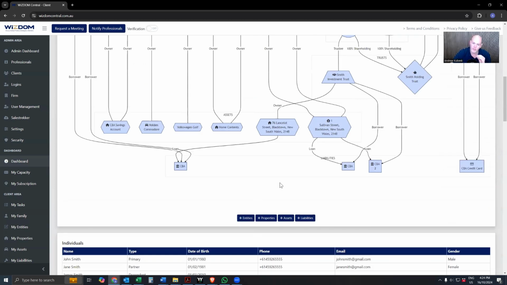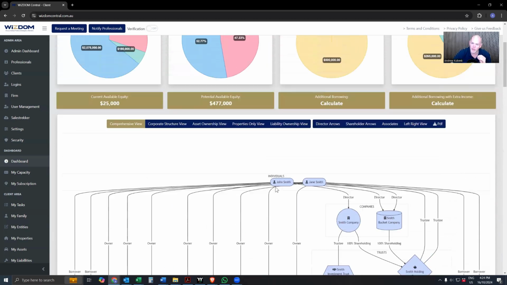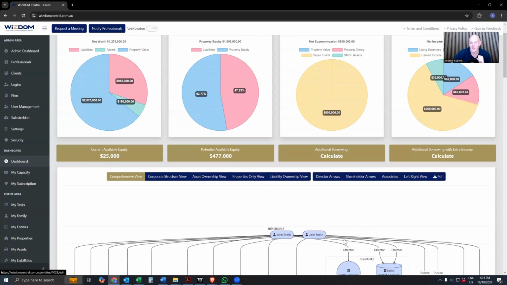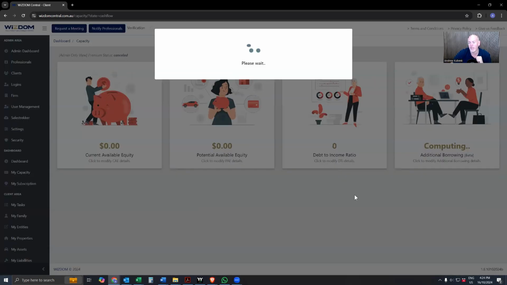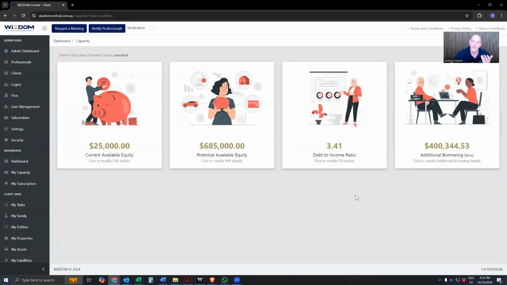Now, this really cool feature that I was talking about, which is additional borrowing, you may not have seen this change in the profile, but if you come back up here to where the calculations are, you can see under additional borrowing, we've got calculate an additional borrowing with extra income. If you click either of those, you will start to navigate through into this new section and this fantastic new calculator that we have. So here we're on the My Capacity page, which can also be navigated to down the left-hand side in the table here by clicking on My Capacity.